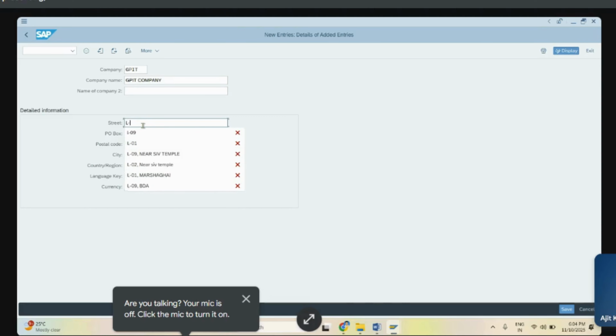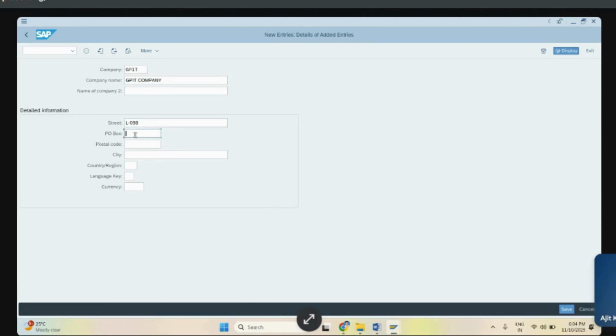The street number is, for example, 098, the post box is 6765, and the postal code is 751030. For example, the city is Bhubaneswar, and the country is India. Language key is English and the currency is INR. So click enter, click on save.